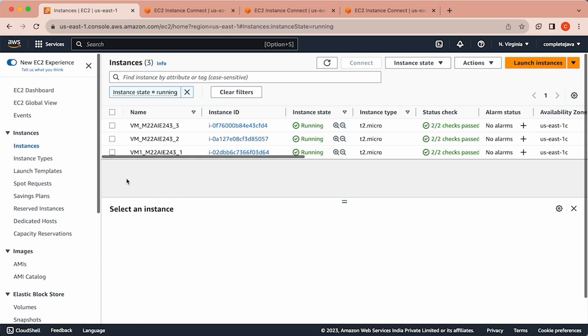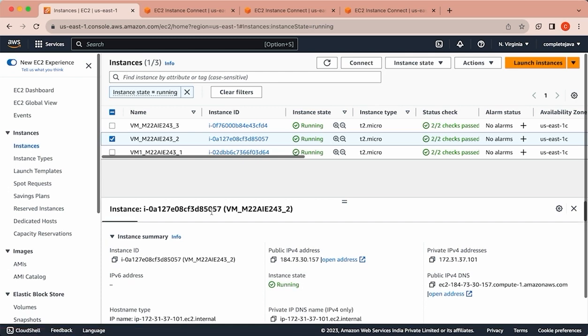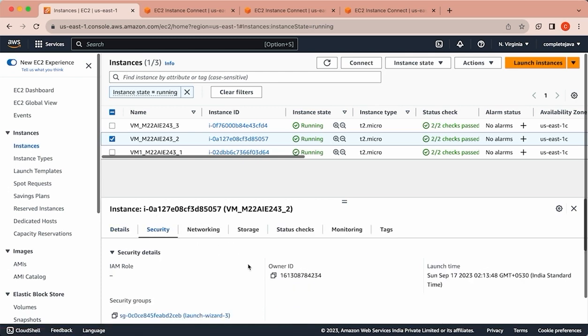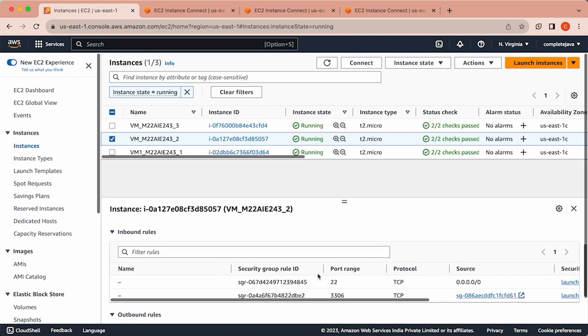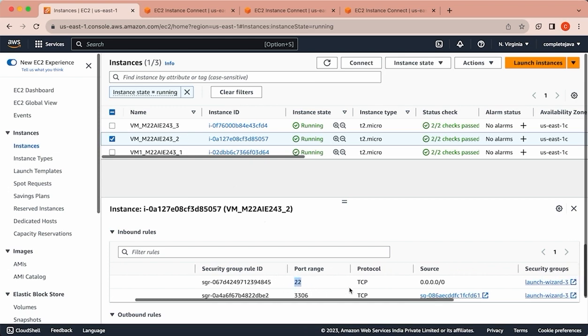Okay, so first I'll start with VM2 where I have my database. I can show you the security configuration here. I have enabled SSH, the reason is I'm connecting to this host using SSH. And then I have allowed the traffic from the web server host to connect to this database VM, sorry, on this port 3306.